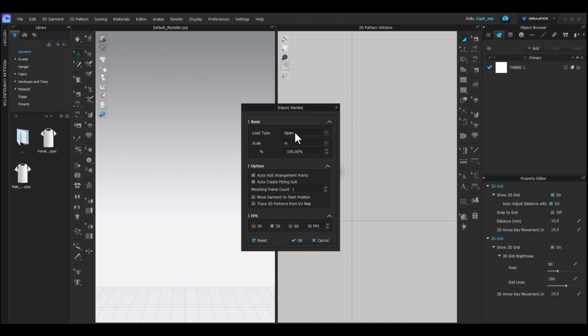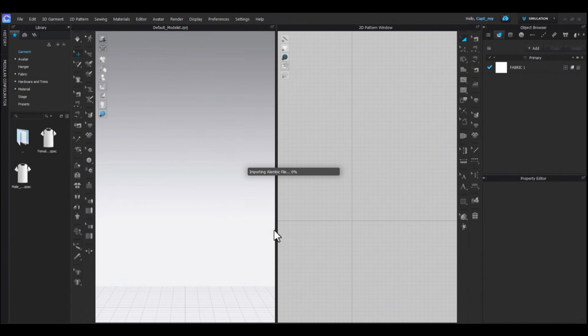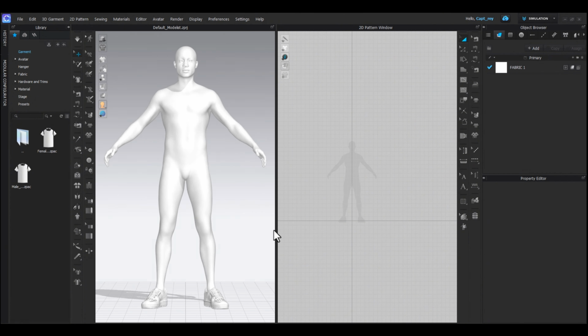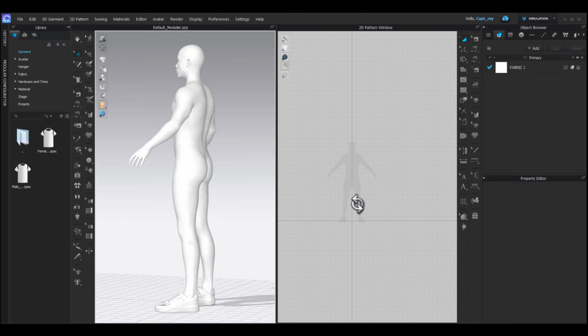So here we have the settings, what load type we want to open, the scale. So let's just leave everything here. We want to change this to 24 frame, or let's just leave it at 30 and click OK. Now, very good. Now we have our model inside of Clo3D.